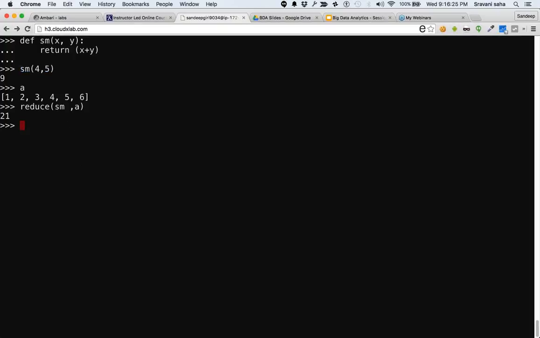How did it do that? Do you see that? Using reduce, we were able to compute the summation of the full array.